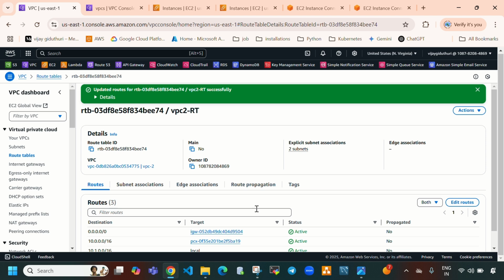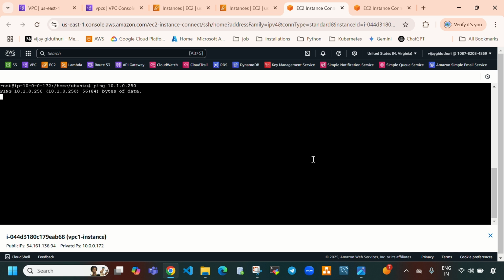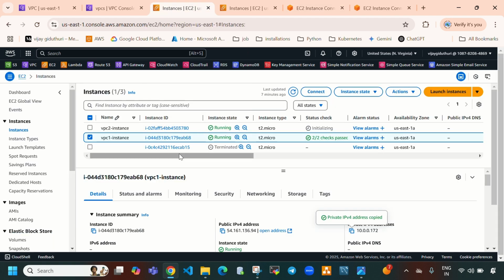So now at last we need to modify security groups. Okay, so here you can see we updated the route tables, but still ping is not going in, it is not coming back. Why? Because we still need to do something, like update our security groups for both the instances.